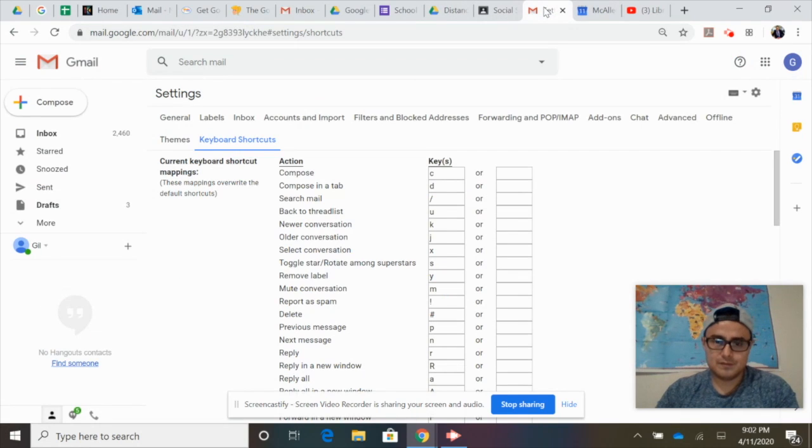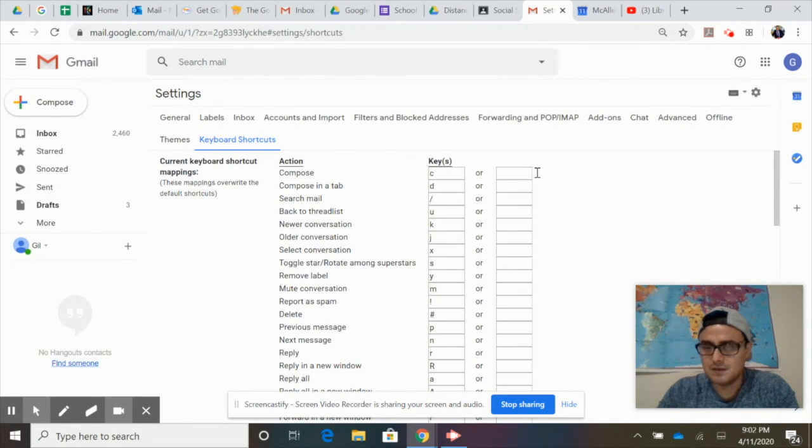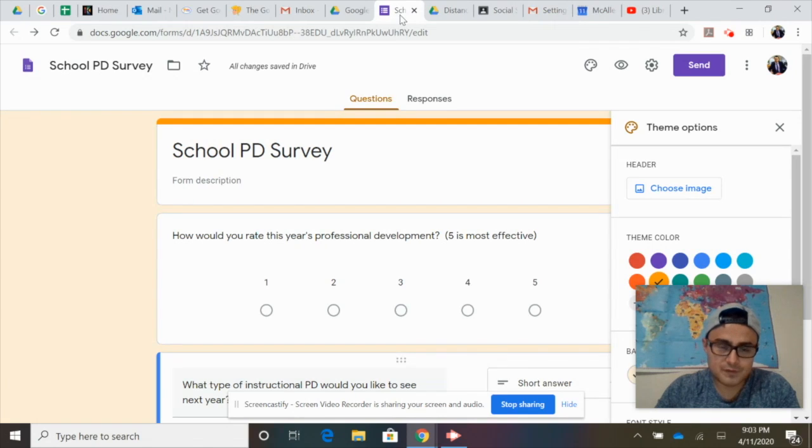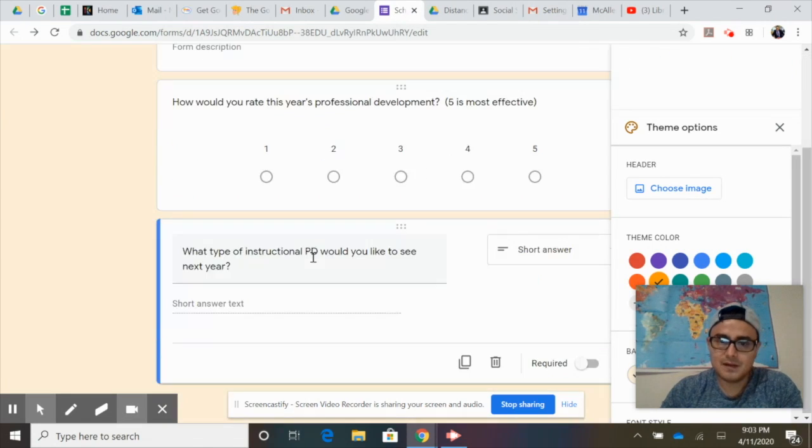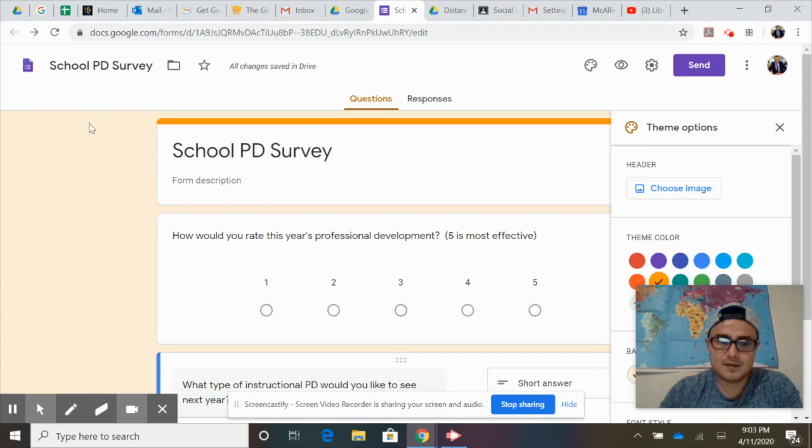It also included the settings in Gmail, how to play around with the different settings like the filters and blocked addresses, add-ons, advanced settings, and keyboard shortcuts. So day 3 really dug deep into the Google Calendar part. And lastly, I went over Forms: how to create a form, how to retrieve responses, and how to turn the form into a quiz and post it to Google Classroom.